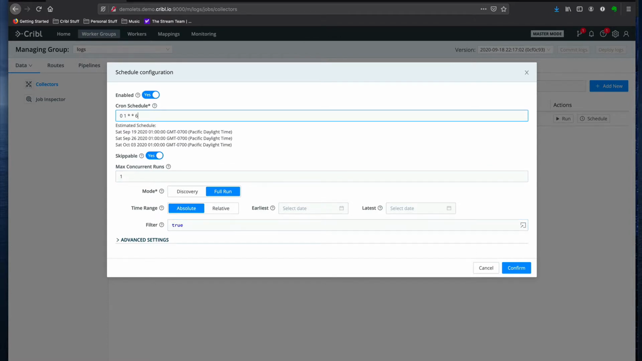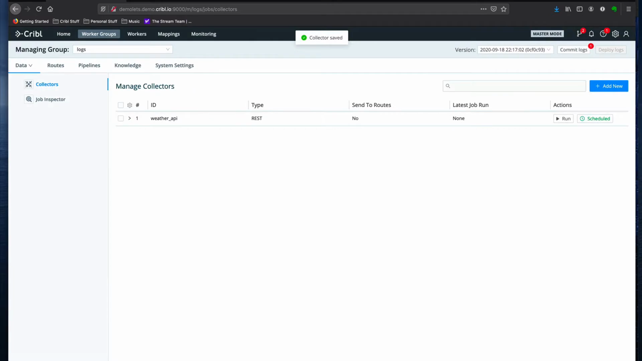Once you hit confirm, the schedule is saved. As always, if you're running a distributed environment, you need to commit and deploy the changes. And then you've got a collection running when you want it to.